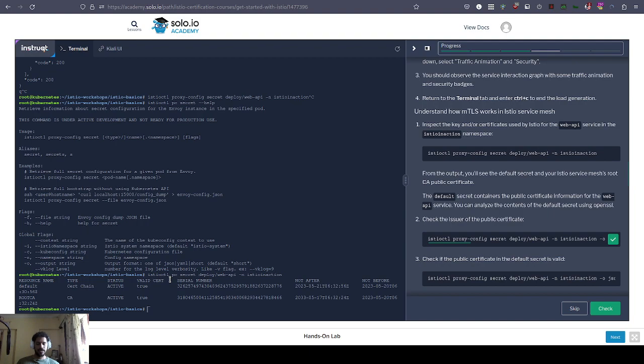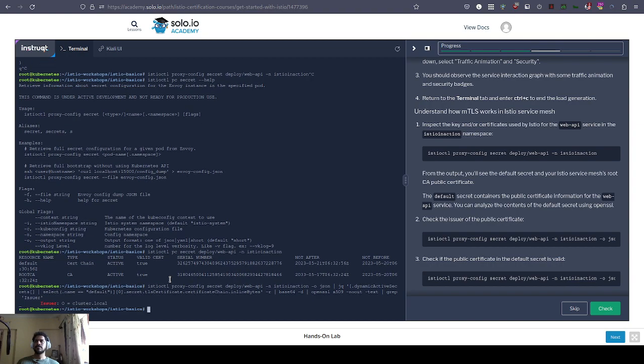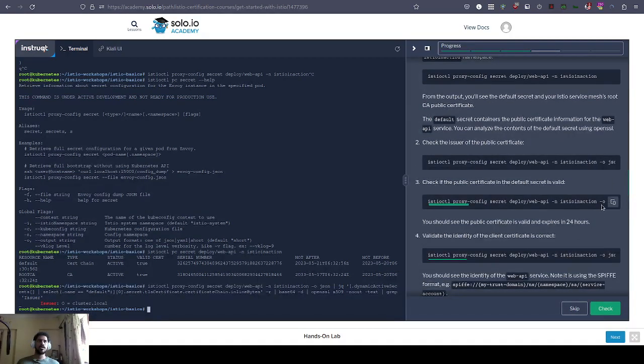Okay, so we can do stuff. We can check who is the issuer and all. So let's check the issuer of the public certificate. So issuer is cluster.local. So cluster.local is your DNS. The default DNS for Kubernetes is cluster.local, the domain basically. And you can also check the default secret is valid. So I think that would be the date.